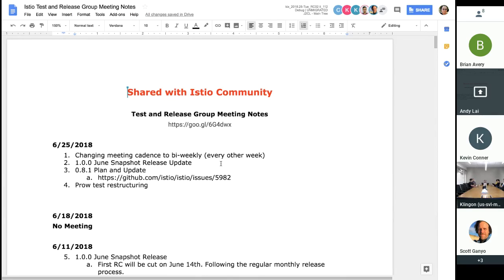The plan is to start working on this patch release after we ship the monthly release this week. So it's probably toward the end of this week or early next week that we are looking to ship 0.81. So Carsten, as you said, the sidecar injection and a bunch of other fixes will be included in 0.81.